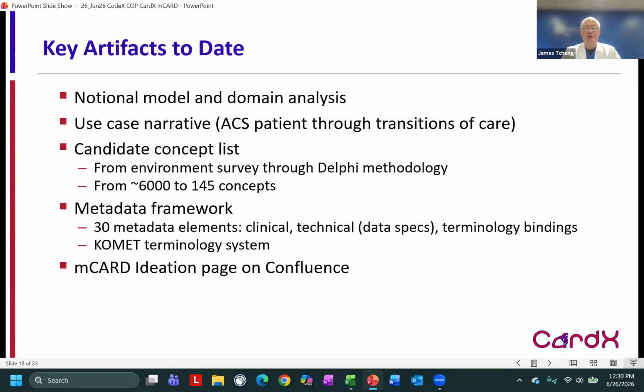syndrome. We've gone through a Delphi methodology with about 8 to 10 subject matter experts, clinicians, to whittle down from 6,000 to 145 key concepts. I mentioned before the metadata framework that we've been developing, and I'm going to show you at least several elements of that metadata framework here in just a moment. We've learned really how to use the FDA's COMET terminology management system. And all of this is actually described on the ideation page now on our Confluence site.